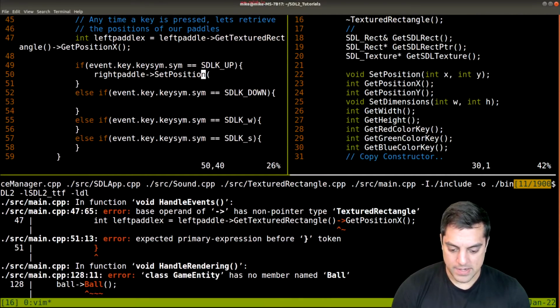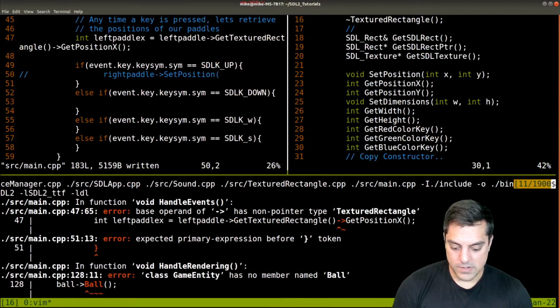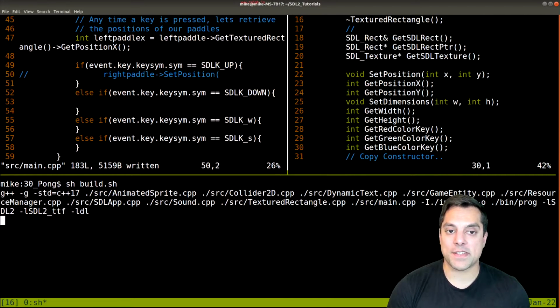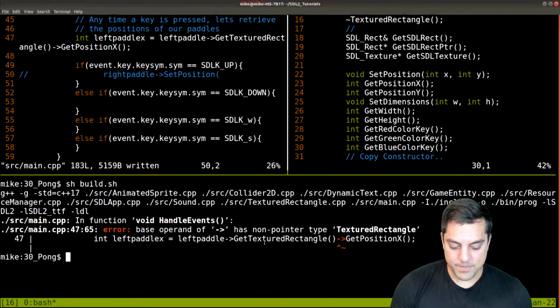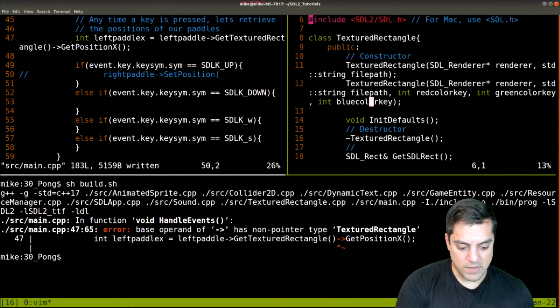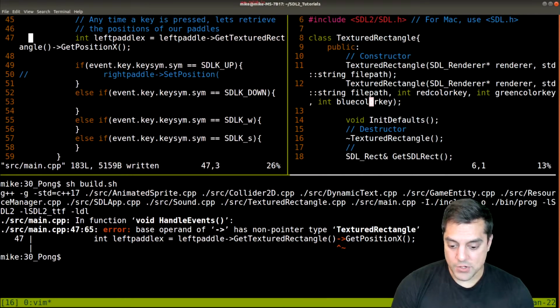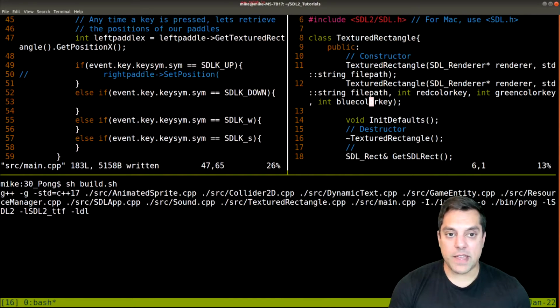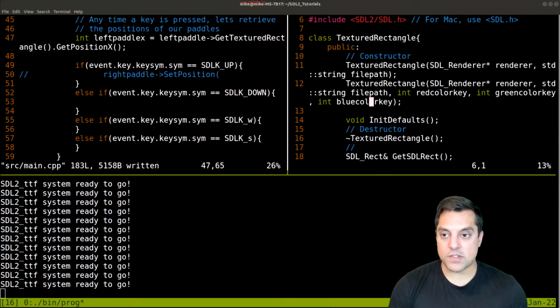So let's just comment that out for now, and let's try to build this and see what our progress is. Okay, and it looks like, as I suspected, I just want to look at the function signatures. This is actually why I paused here, because I believe this is returning an actual reference to the object. So I should just be using a dot rather than a pointer. Let's rebuild that. And voila.